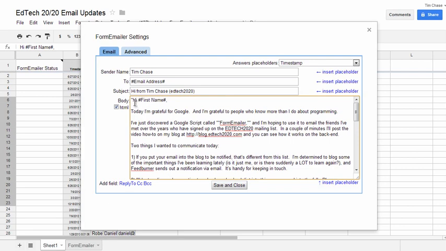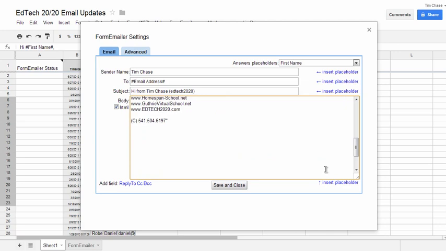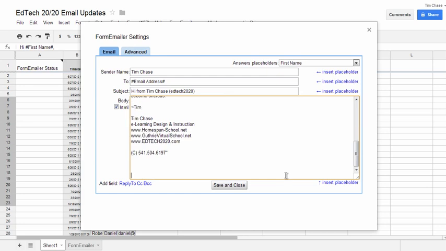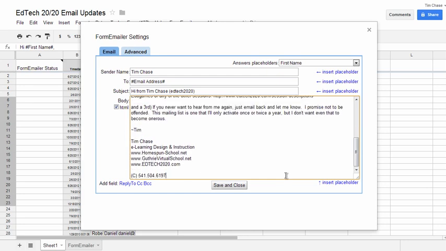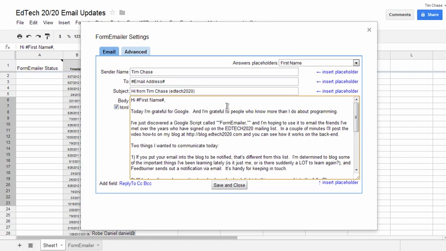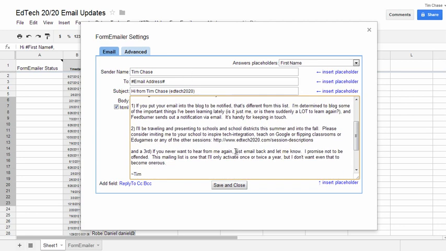So it says, hi, first name. And I think that's right. Let me just make sure. If I wanted to insert a placeholder, do it down below. Yeah. So first name is correct. I had just made an educated guess that that's what the script would think the first name merge field would be. Okay, hi first name, and then hi from Tim Chase to email address. I think I'm looking pretty good.